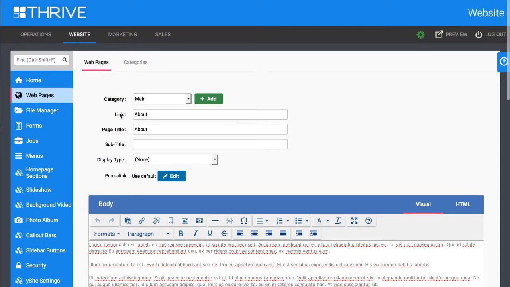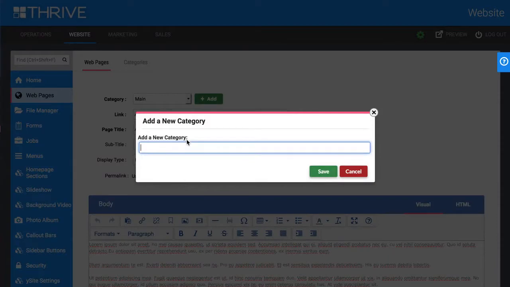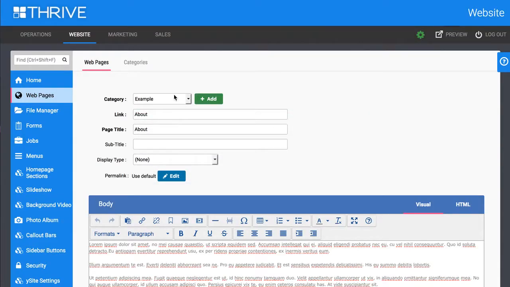There are three required fields: category, link, and page title. For category, you can select from the drop-down of available categories or even add a new one. The link name is an internal name used by the system that uniquely identifies each web page. So the link name requires that there are no spaces in the name itself. You can use underscores or just mash the words together.